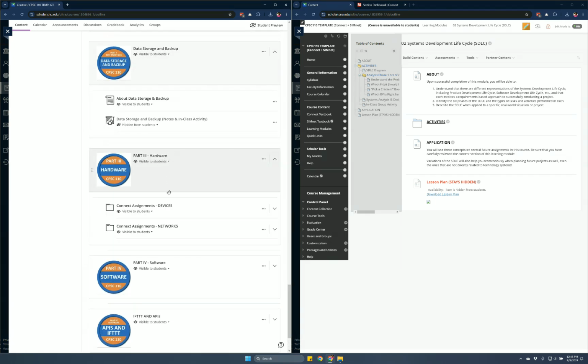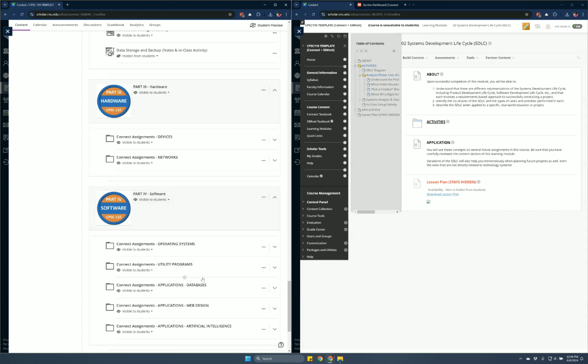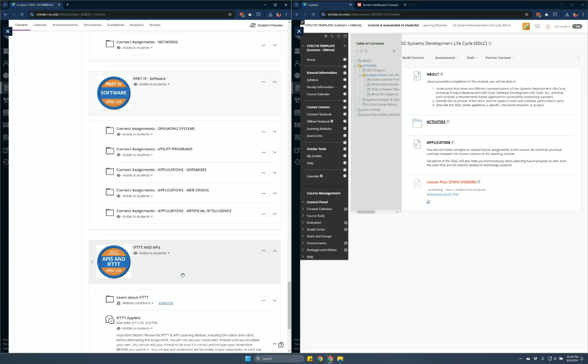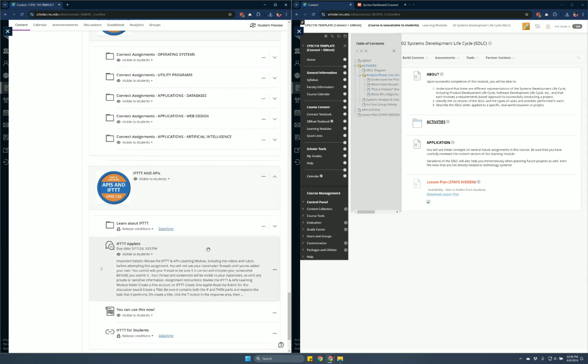Okay, here's another one where there's just two groups of assignments, on devices and then network. So that's, again, trying to keep it streamlined for them. Same thing, groups of assignments. And then some of these are things that we do in class, but they don't have textbook assignments. So this is another example of that.